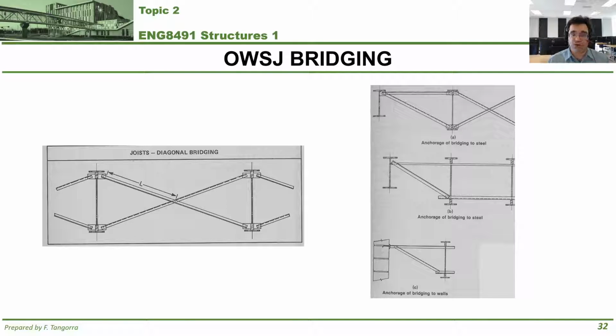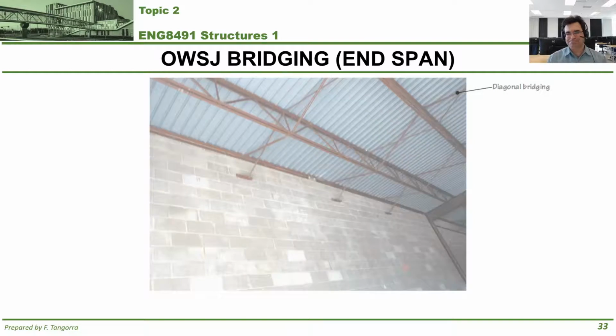When do you use one or the other? Typically, if the span of an open web steel joist is more than 15 meters, you use diagonal bracing. If the span of an open web steel joist is less than 15 meters, you use horizontal steel bracing between open web steel joists. That's simple.